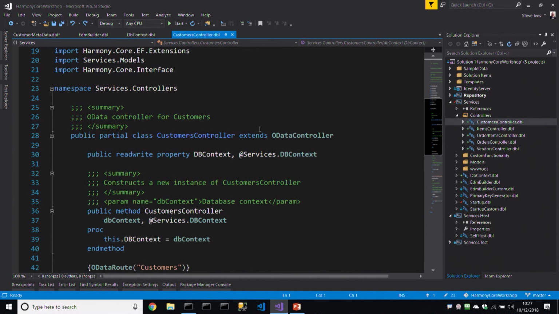So here's an example of one of our controllers. Public partial class CustomersController extends ODataController. A lot of the basic functionality is being provided by the OData environment. We just declare our endpoints.